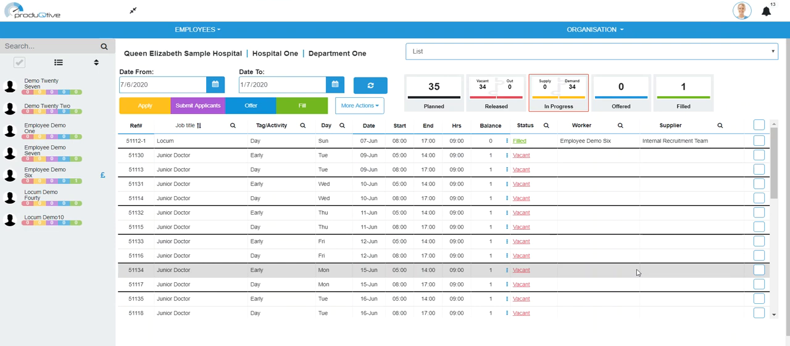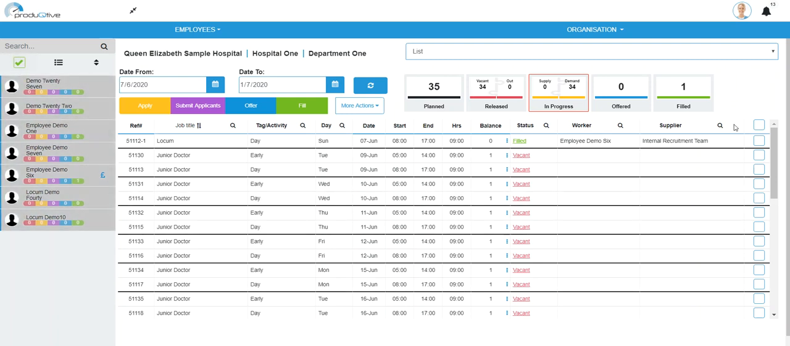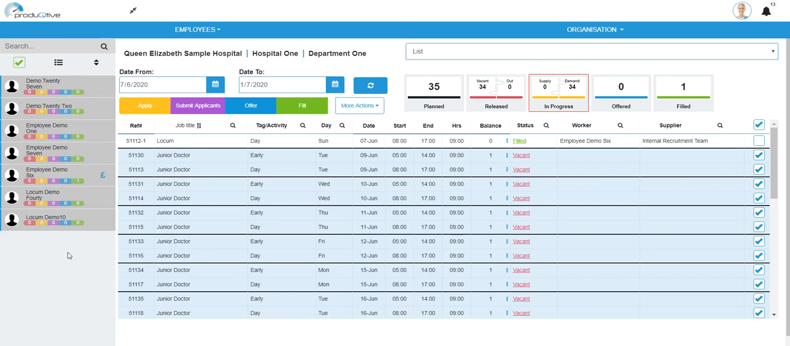Now, like with the roster view or the roster process, the individuals on the left-hand side are bank workers or contractors that match this criteria. They're all doctors, ST3 in general medicine. I haven't checked their availability yet, but once we've selected them, we've selected the vacant shifts, and we've checked availability, we'll have a good indication of who we can consider for what shifts.